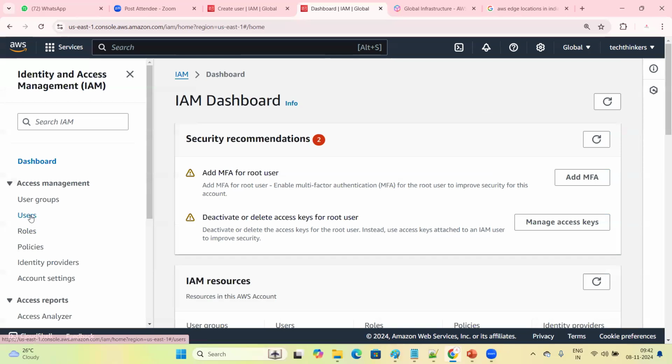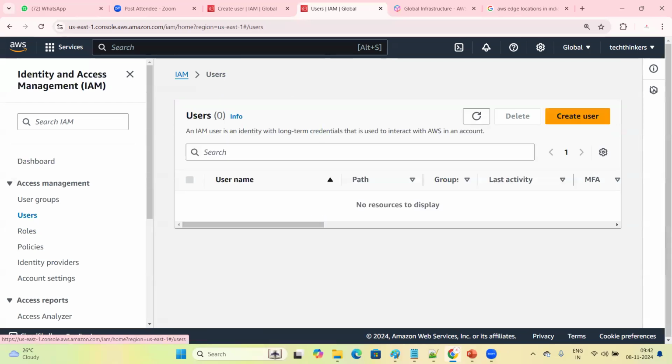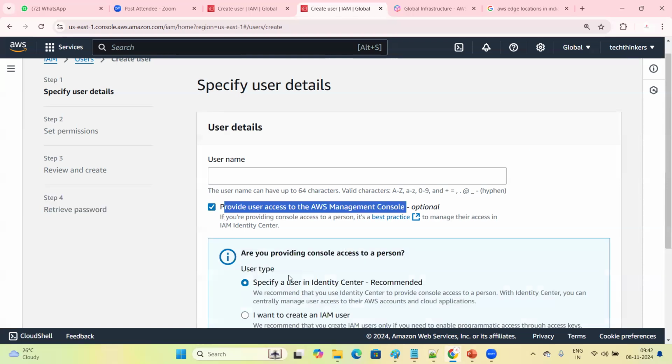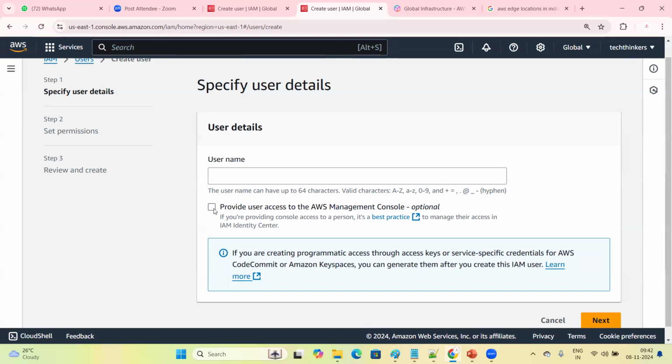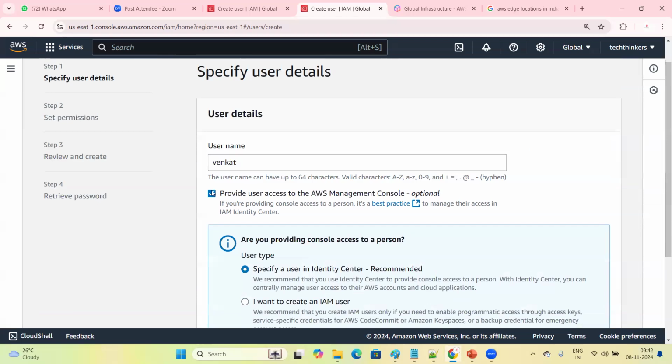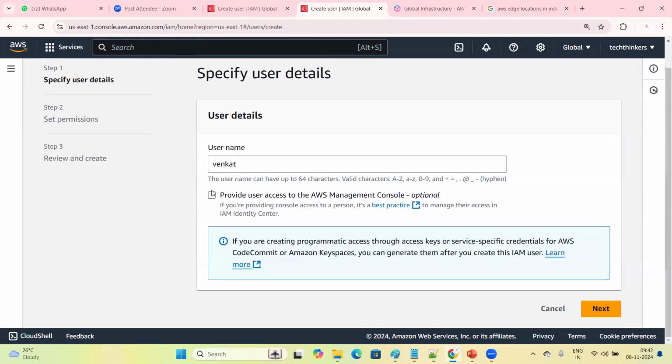Go to the users. I'm showing you now how to create users in the Identity and Access Management. Just click on users, create a new user. If I would like to provide access to the AWS management console, then only it is asking for the Identity Center. We need to specify the user in the Identity Center. But for now, we are removing this option. We will check this option later. Whenever I select this option, it is directly redirecting to AWS Identity Center. Ignore those things for now.